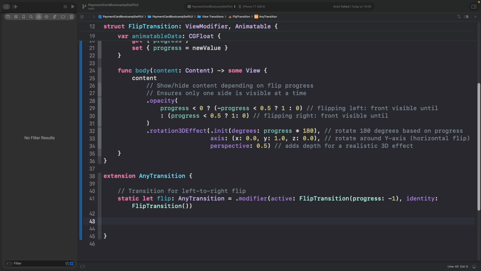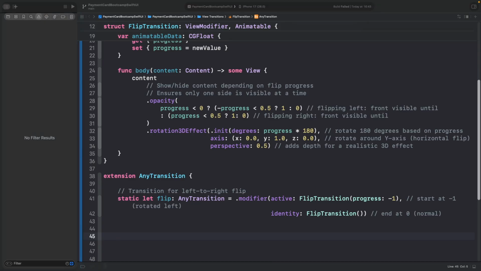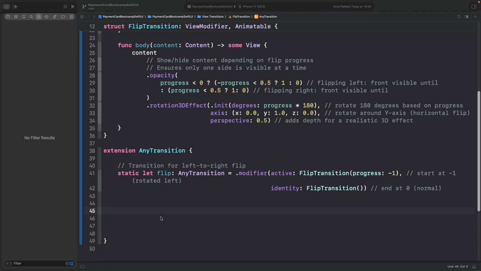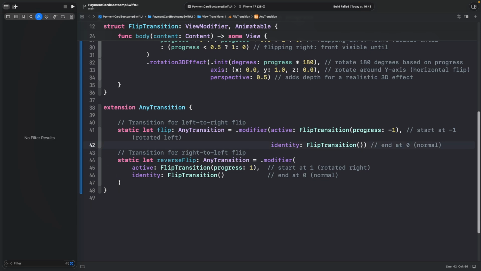Okay, before that I want to also add a comment here. Okay, this is for start from -1 to rotate to left, and this actually helps us to end the transition at the 0 point, which is normal. Okay, and this applies for the reverse transition. So these two variables are necessary to include. Okay, and then we will see where we are going to use it actually.